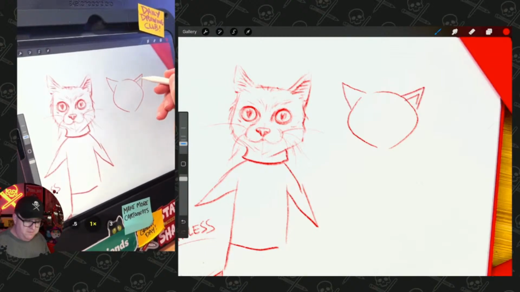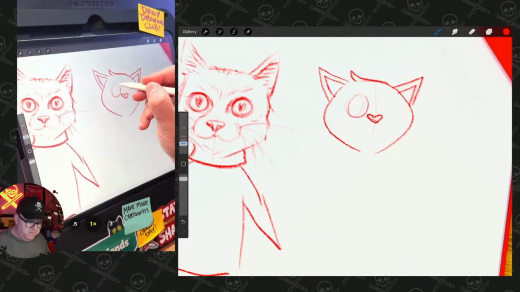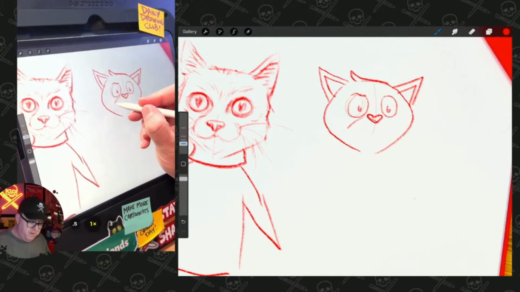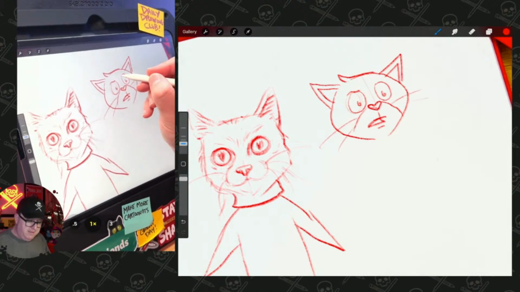This is Cynical Cat from VeeFriends. He's got a little heart nose. That's how I used to draw cats all the time with my comic strips, just with a little heart nose, and I wouldn't worry too much about, you know, classic. Drawing cartoon cats is easy.